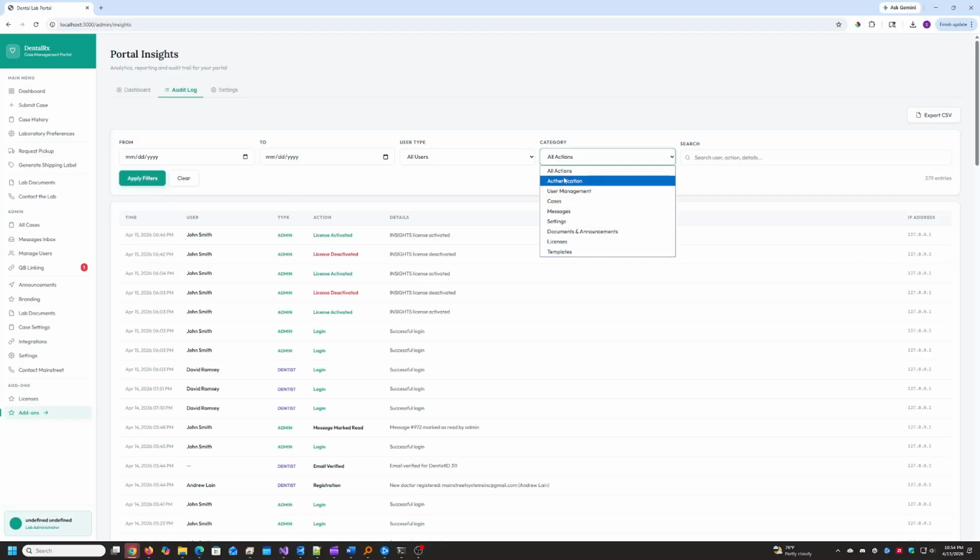Pull up instantly. And when you need it out of the portal, export everything to CSV with one click. Clean, time-stamped, ready for your records. For labs that take security seriously, the audit log isn't just a feature. It's your peace of mind.